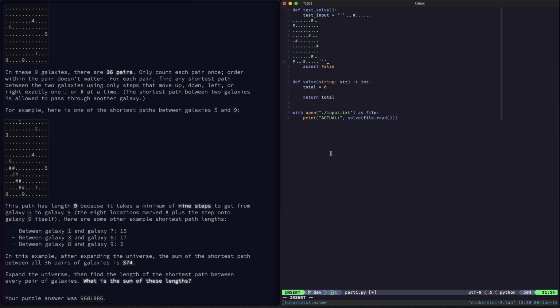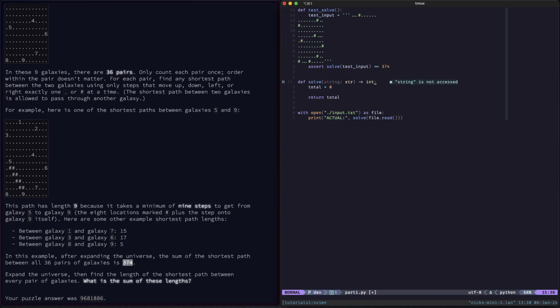So there we go, there was my input. So what we want to do, we want to test for this. So if we just quickly do solve test input is equal to 374, and that will give us our starting point. Cool. Okay, so let's get cracking.